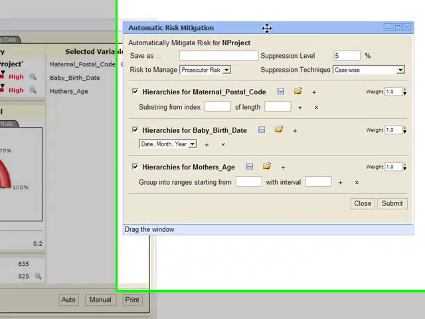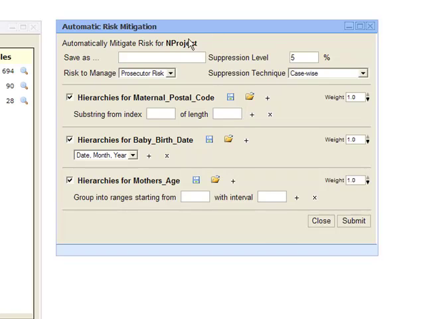The automatic de-identification algorithm that we're using is going to be published soon in the Journal of the American Medical Informatics Association, and it's an optimal algorithm, and we've provided evidence that it's one of the fastest algorithms that exist today for de-identifying large data sets.